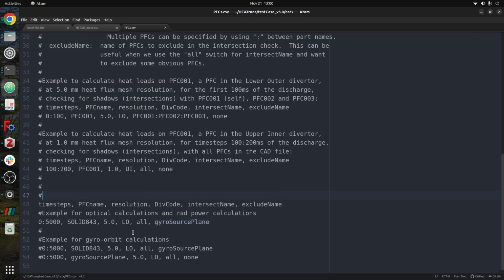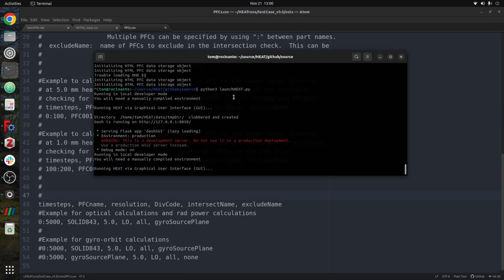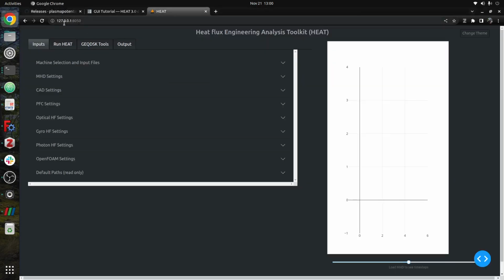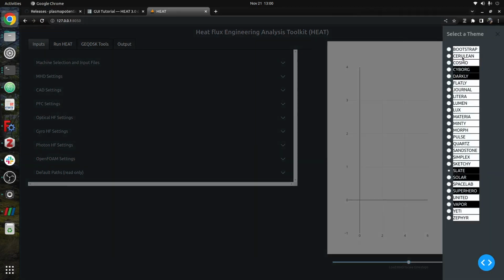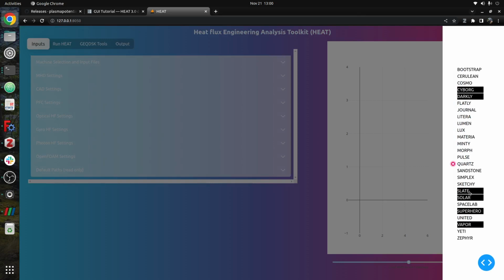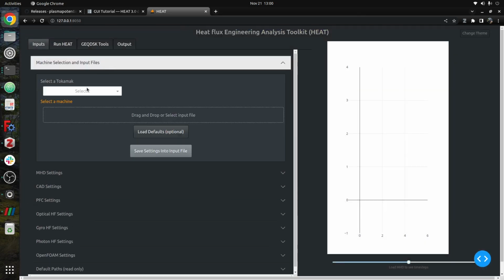This is what we're going to run, and then we need a HEAT GUI to do that. So I've already launched the GUI here, just by running it. You can run it from the Docker container. This is the development machine, so I'm running it just from my terminal. And once you have that running, you can just go to the GUI at the address here. You can change the theme if you want, to light or dark or whatever kind of crazy colors you want. I'm just going to go with the default, which is slate.